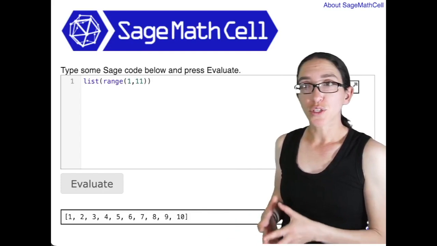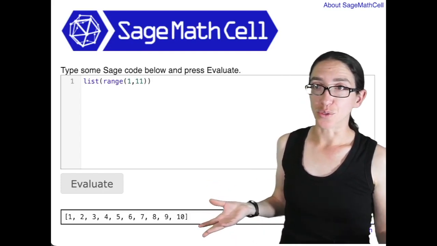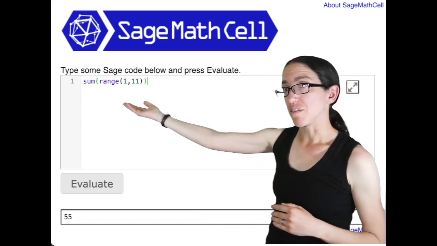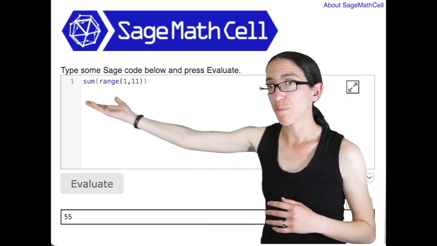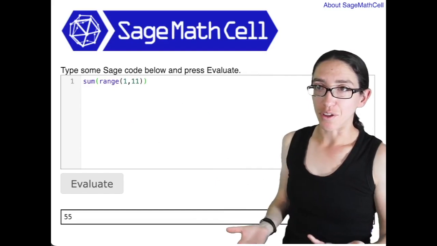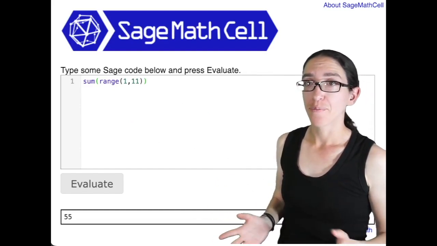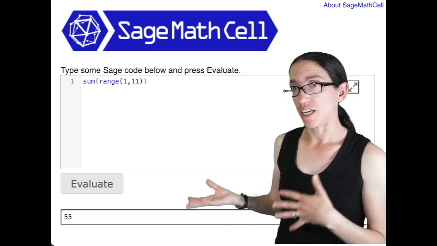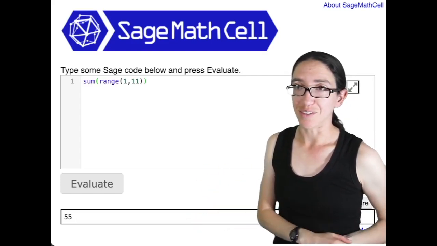Once you have a list, you can do a lot of things to that list. One thing you can do is add up all the numbers in it, using the sum command. So for instance, if instead of listing the range from 1 to 11, we sum the range from 1 to 11, that's adding up all the numbers from 1 to 10. And so that's 55. And using Gauss's formula, we can check that. It should be 10 times 11 divided by 2, and that is indeed 55.